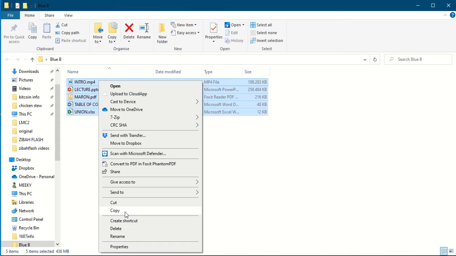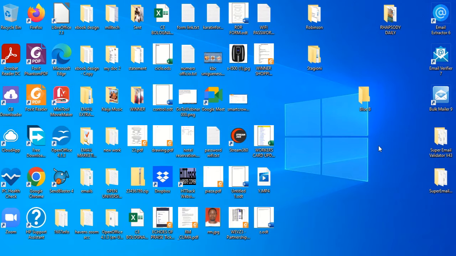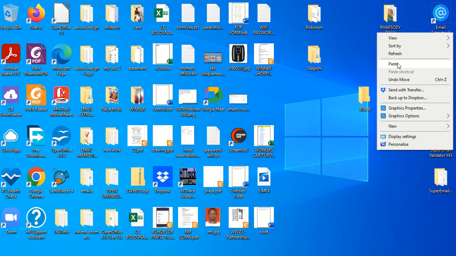If I want to duplicate it, then I can use copy. But if you know you don't want to duplicate it, you want the original on your desktop area or anywhere you want to move it to, just click on cut. Very easy. Click on cut, then close your mouse to the X button to close it, then click anywhere on your desktop area, right click again, then click on paste.